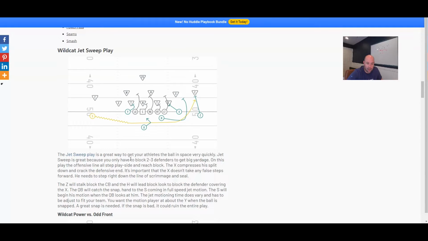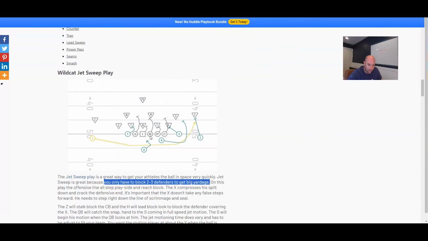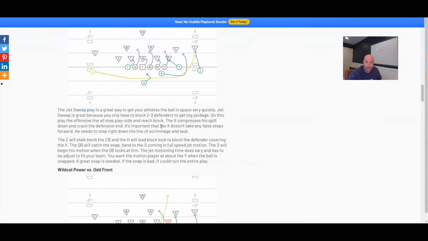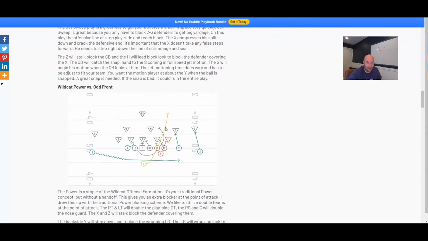And what's great about jet sweep is you only have to block 2 or 3 defenders to gain big yardage. That's what we love about jet. We block him, and him. You got a big play. And not only that, all these eyes go on the motion player, so it opens up some stuff off of Jet. But it's Jet Sweep. If you guys follow our site, our pages, you know we're a big fan of the Jet Sweep.